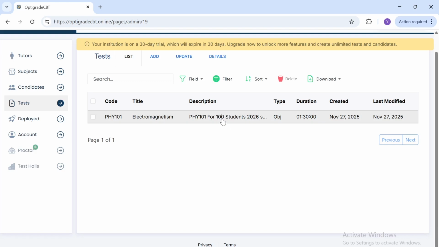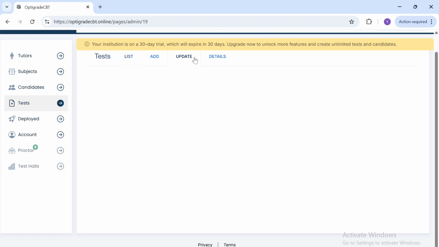Click on the newly created test to reveal the Update and Detail buttons in the toggle bar. Select the Update button to modify the test description or change the test duration. Next, click the Detail button.